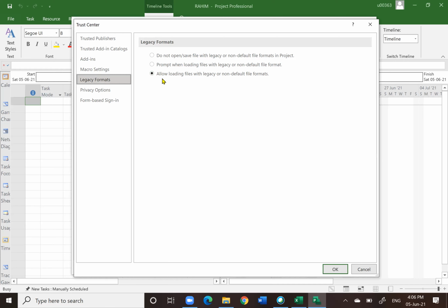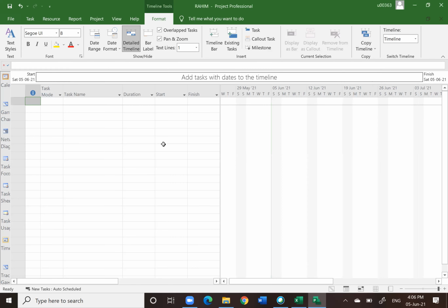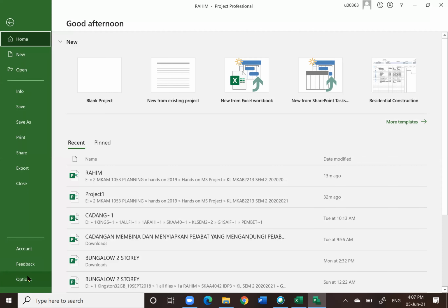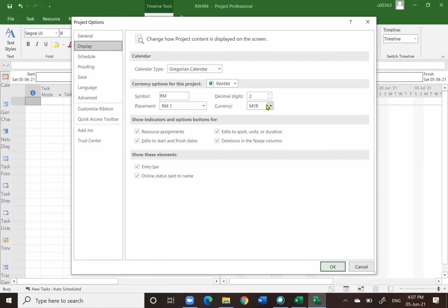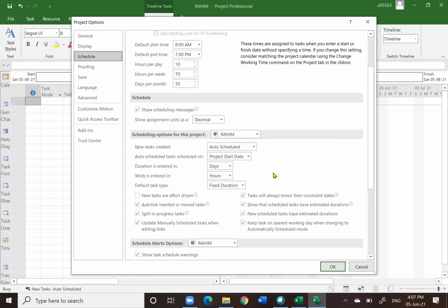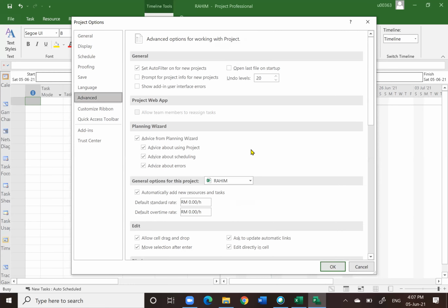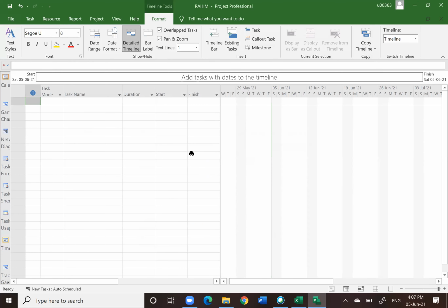Okay, if you already click on those things, and then it is the time to save your setting. Click OK. One more time, click OK. There you go. How do you know that you already do the setting right? Click on option, click on display, you see, MYR is already there. How about schedule? Yeah, everything is there already. And then advanced, okay, all the bottom one already tick. Okay, I'm good to go. So that will be the setting.